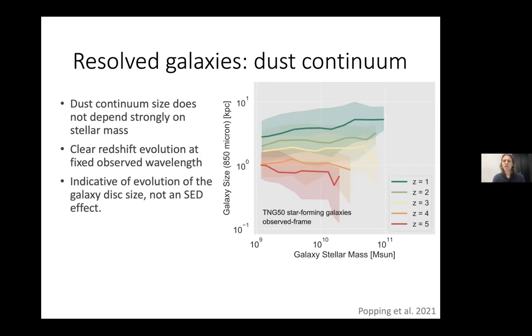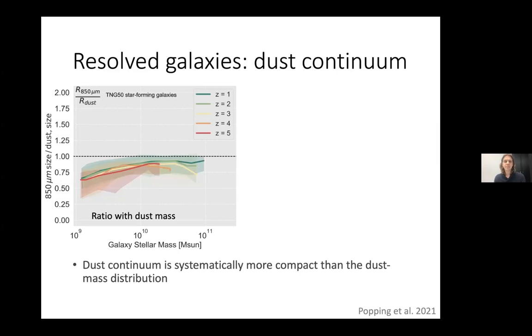So what does dust continuum actually trace? Can I just interrupt real quick? Yeah, sure. Because you can also measure the half mass radius or the half light in unobscured, because you can do that. Is it evolving in the same way, presumably? You're ruining my story here. Oh, sorry. No, it's perfectly fine. Those are excellent questions, but I'm building up to that.